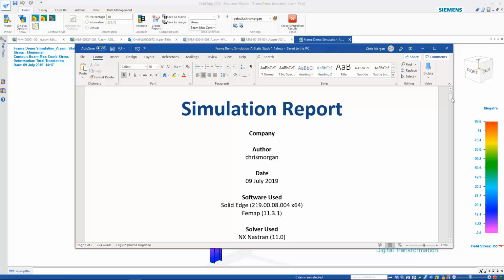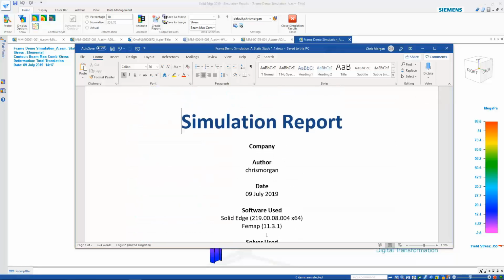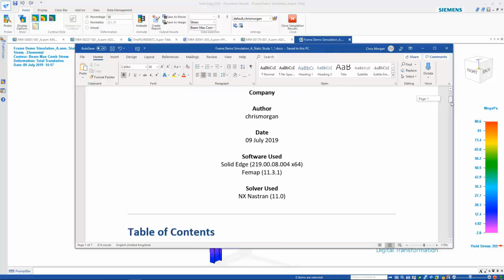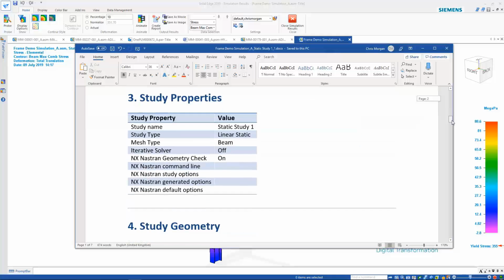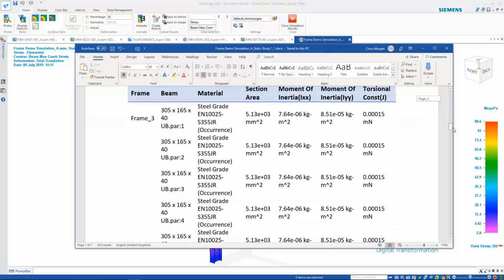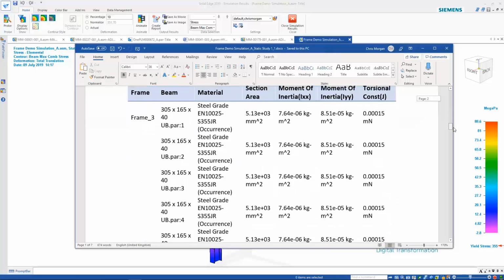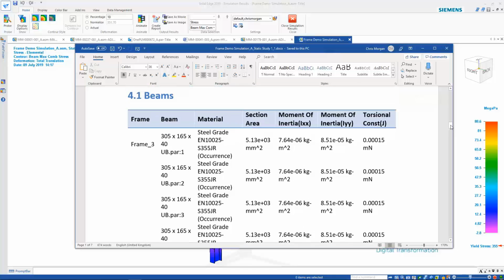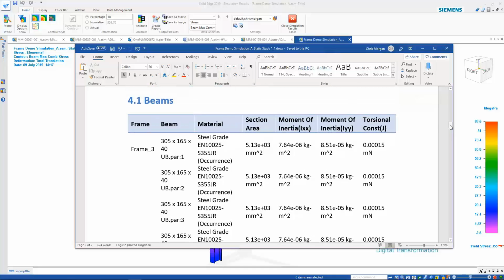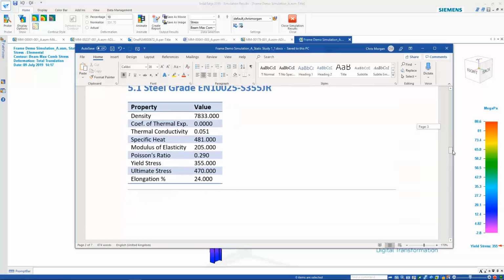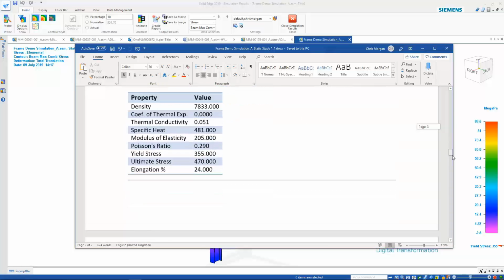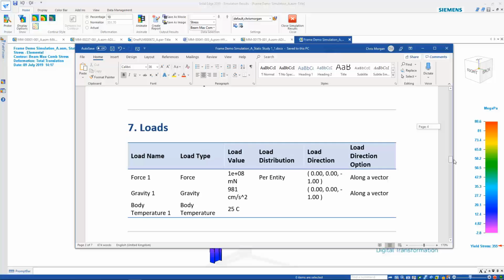So I've done one as a Word document. It's going to give you information, including the version that you've got. So it's quite nice to see. I've got 2019 with maintenance pack 8 on there, the version of FEMAP. It gives us all the model information. It's a really good way of checking what we've got. We can see what beams we've got, and I've got the spec and all the correct information in there. We can see the spec of the steel and the loads that we've applied, so we can just double check that we've got those.